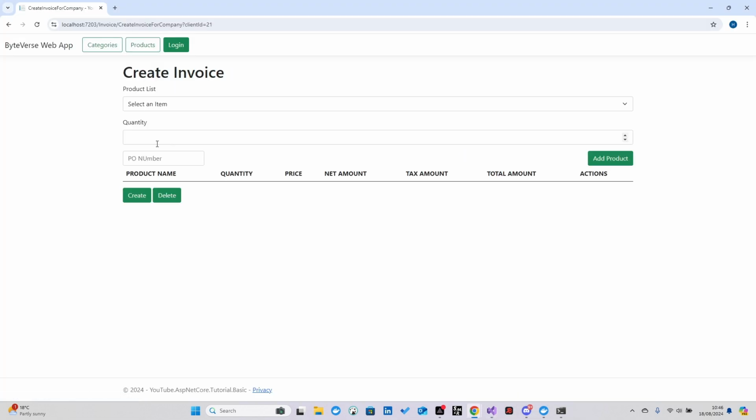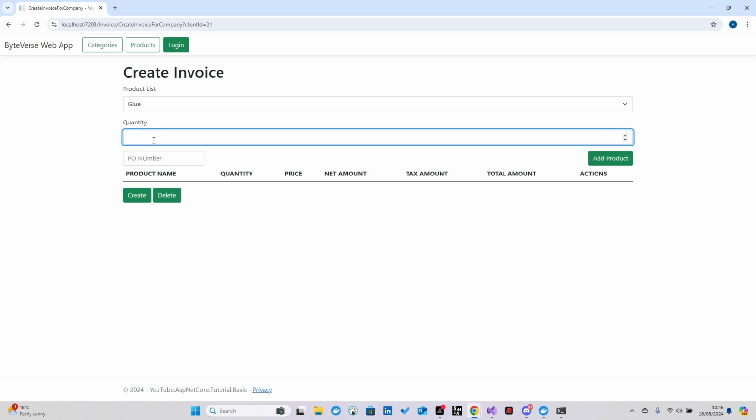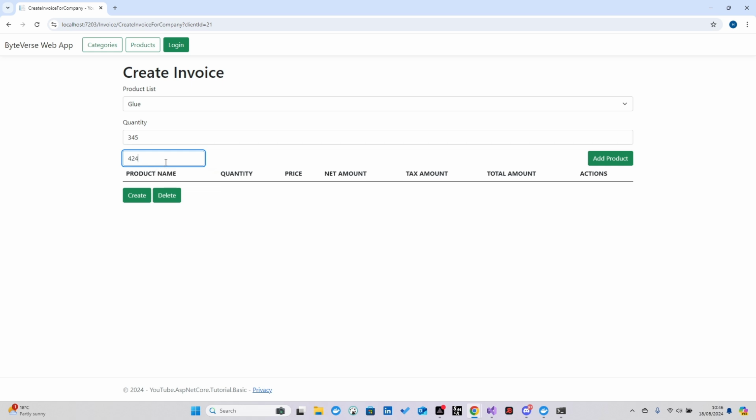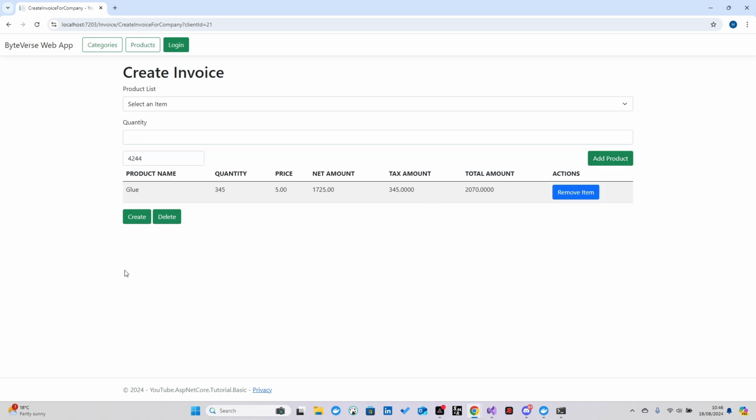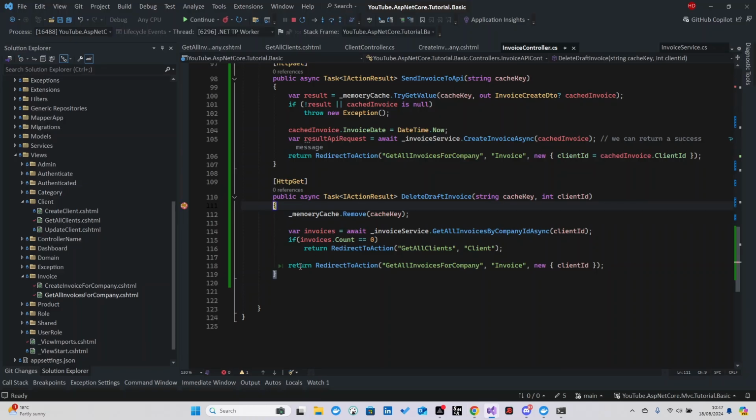Invoice list, create invoice, glue, quantity, PO number, add product, but we didn't create it. No, we didn't. Yeah. Once I delete it, it must come here. Okay. The client ID is 21. Cache key is 21. Let's F10.